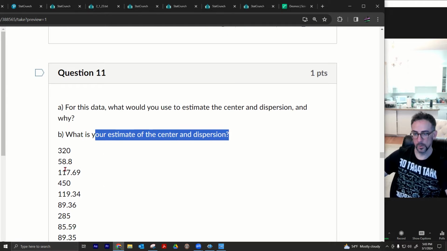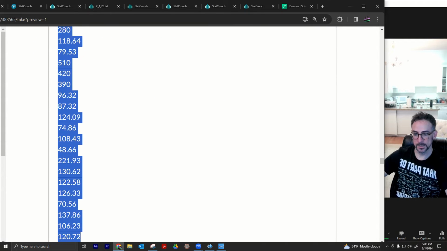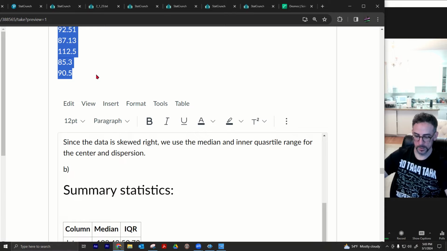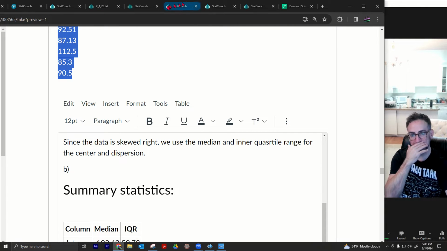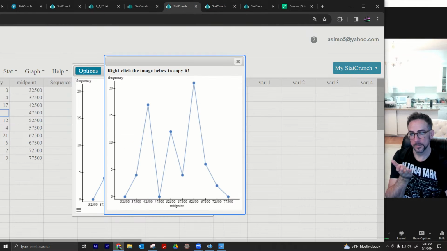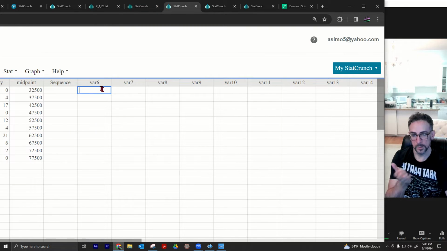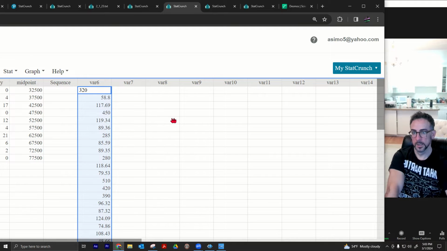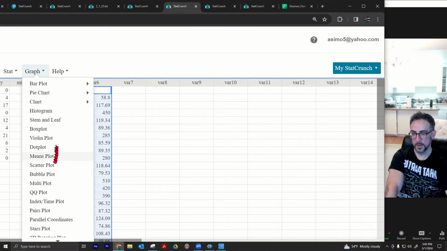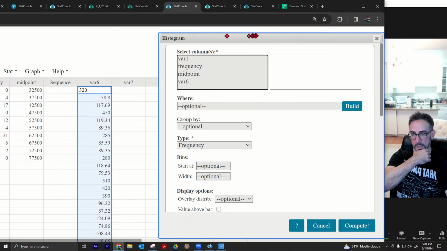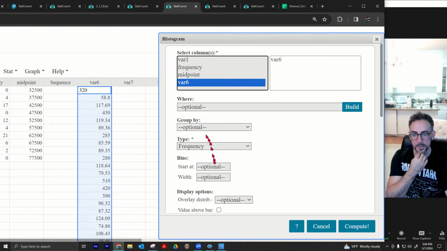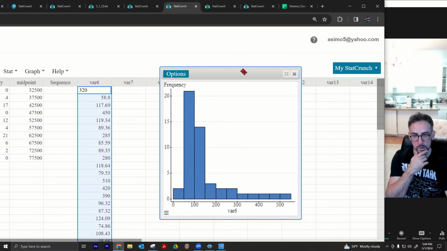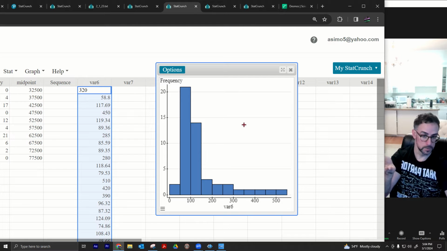That's it. So grab the data like this, scroll down, press Control C, go to StatCrunch, and paste it anywhere, like right here, Control V. Now graph histogram. Sorry, my screen is shifted to the left, but I'm kind of making it work. So variable 6, don't even bin it, just press compute and look at the graph. Well, there you go, there's the graph, it's skewed right. So now we know what to do.